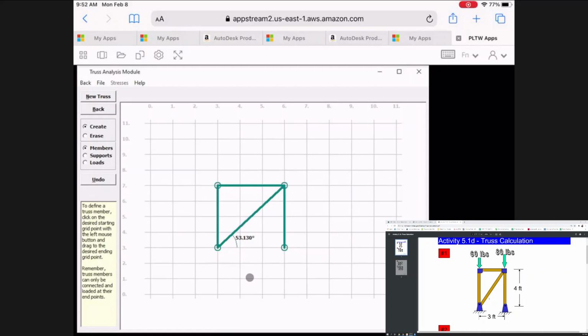Doesn't matter if it's inches, feet, meters, kilometers, miles. It'll all calculate. It's basically unitless because it's going to give us the same calculations regardless.